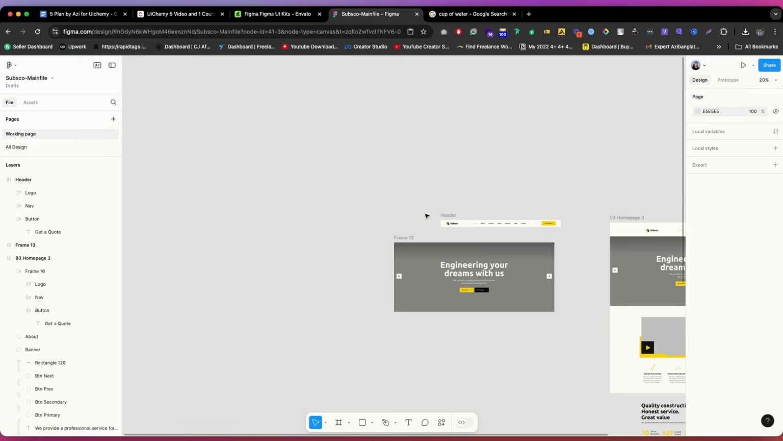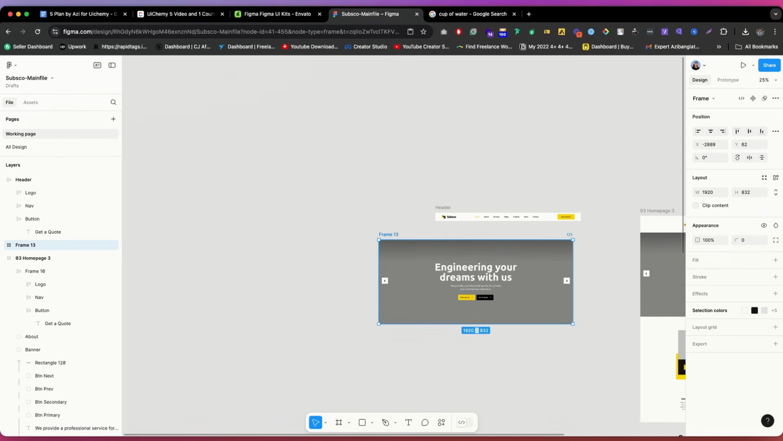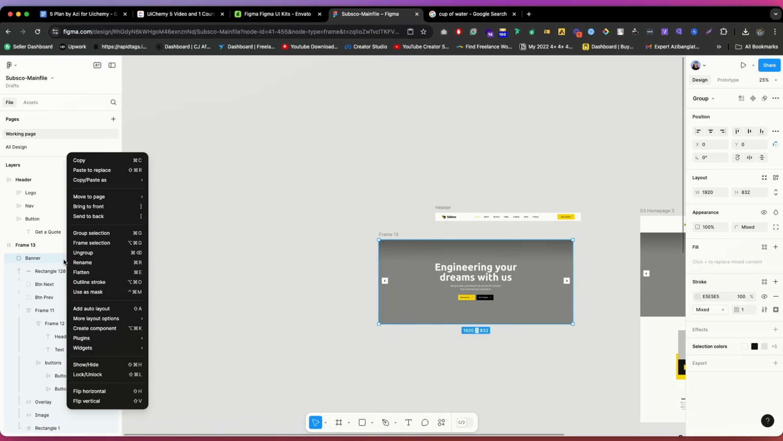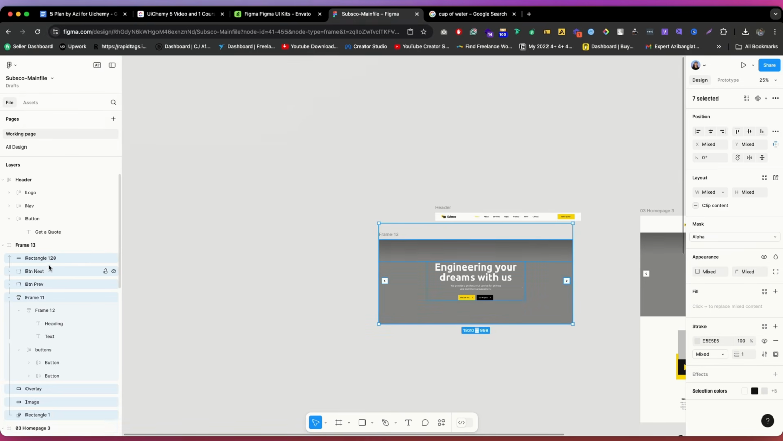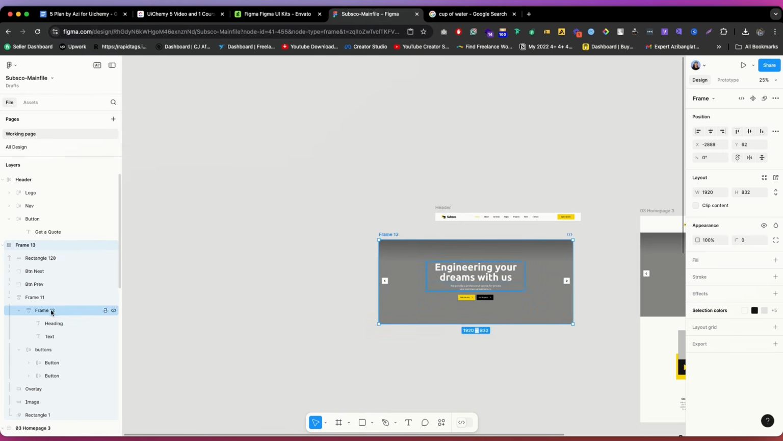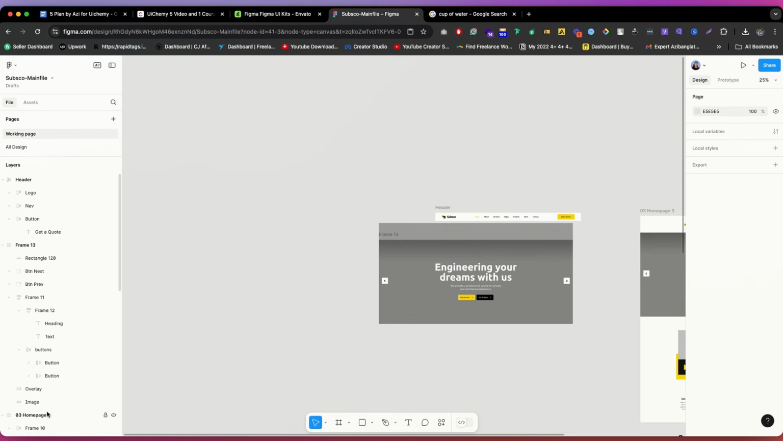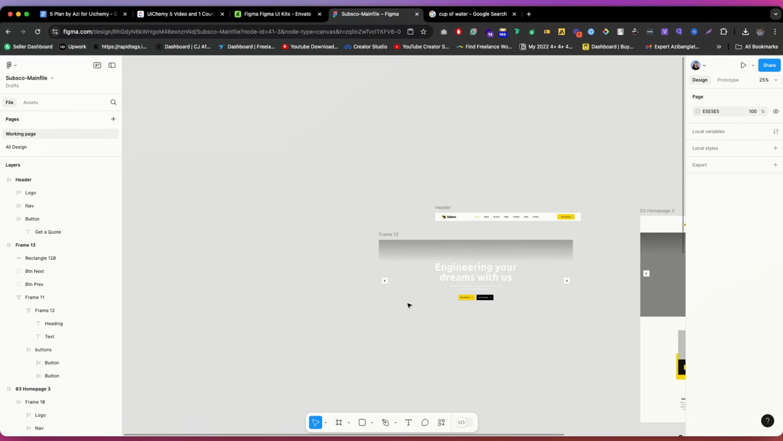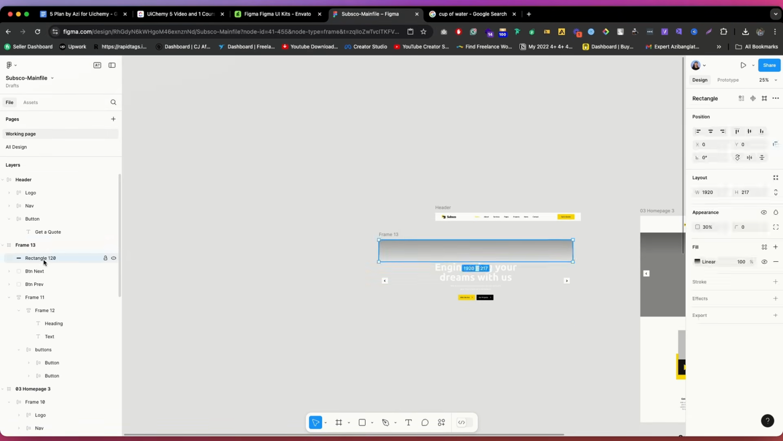Okay, so let's go back to Figma again. So this is the frame. As you can see, inside the frame there are a lot of things together, a banner, a lot of things. So what you can do, I can simply ungroup that. And now in the frame, I can see I don't really need this type of thing, right? So I can simply delete all of them. And literally, I can also delete this one.